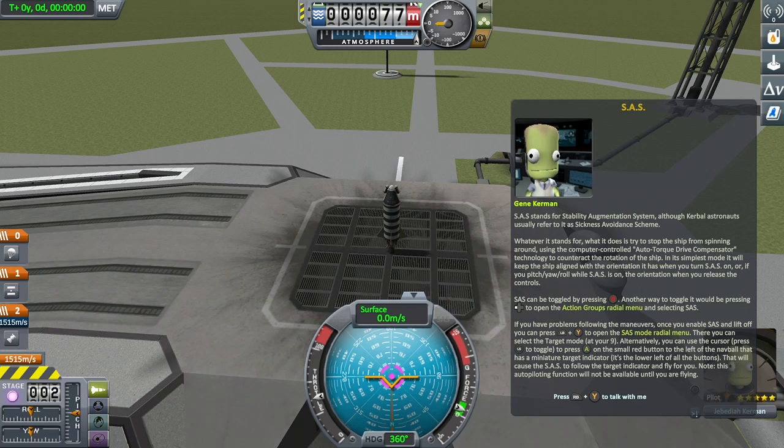I don't see what you're talking about. In the lower left corner of all the buttons. There's no buttons on the nav ball.